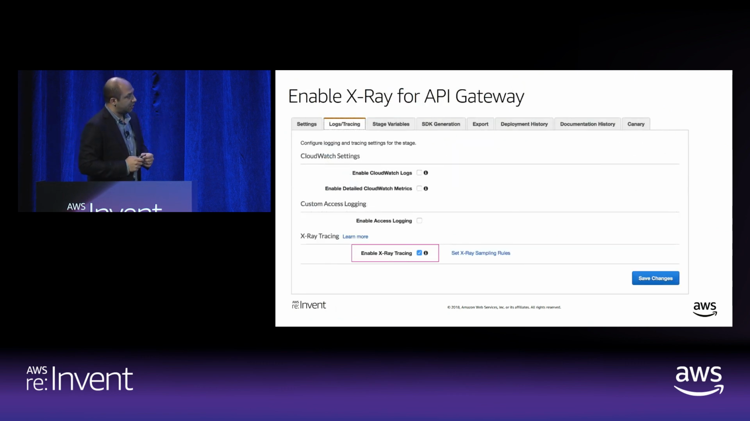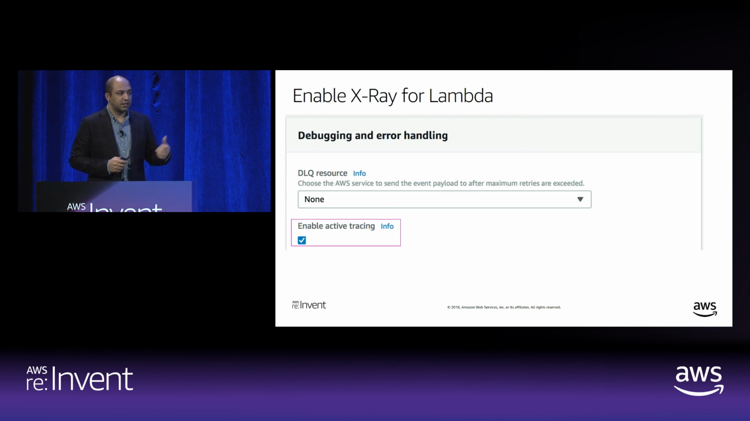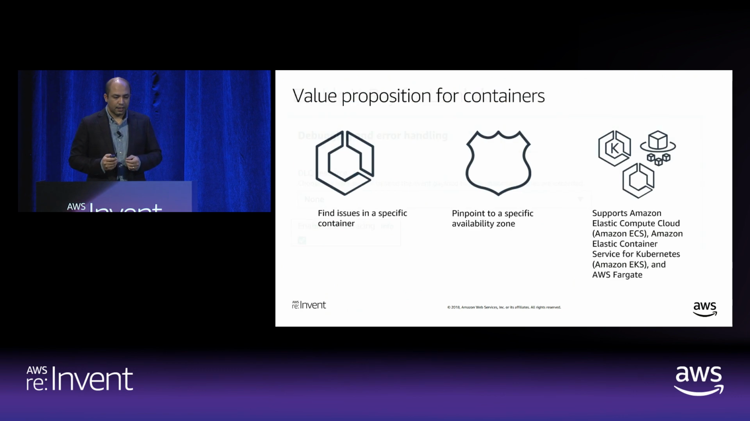In terms of turning X-Ray on for API gateway, it's pretty easy. It's a checkbox. So if you're running an API, you can go check that box, and it will just work. Similarly for Lambda, it's another checkbox. However, in Lambda, because you're running your own code, you do have to pull in the SDK for that particular language so that you can instrument the calls that are being made from the Lambda function.